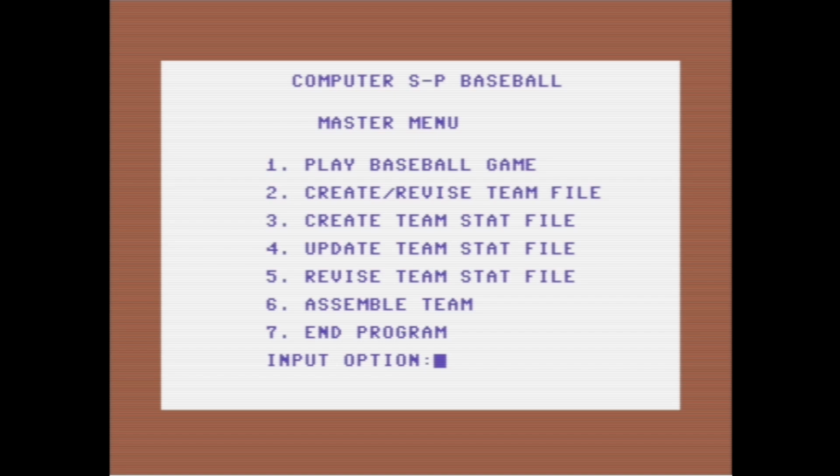So you'll see the main menu here on my screen. In the background, I'm going to be looking at Baseball Reference to create the player entries and to look up the information that I need. Alright, let's go here.